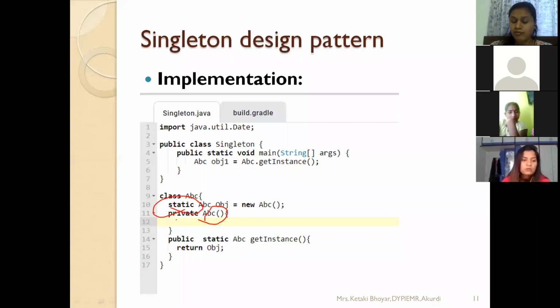Now why we have made this constructor as private? If we will keep this constructor as public, then in the singleton class we can create any number of objects for that particular class ABC, and for that number of times that constructor will be automatically initialized, and we don't want that. In the singleton design pattern, we have to restrict the user for the creation of only one single instance of the object of a class.